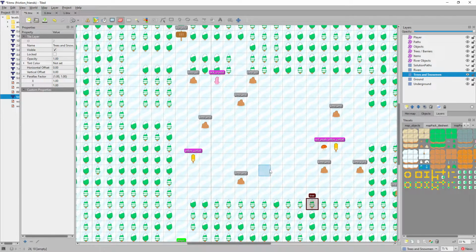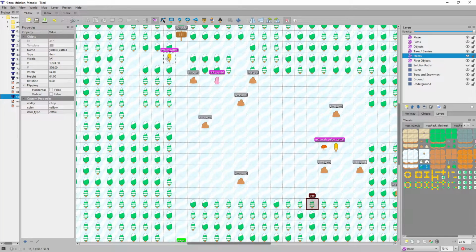Make them go all the way back around if they want to get that yellow cattail. So what we're going to do here, ooh, they could jump right there and go get it. That actually is interesting because some people might not realize that, and that's cool. So we're going to add that. Back to objects, I'm going to pull this yellow cattail right there.